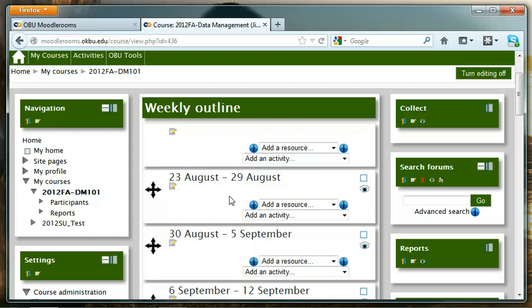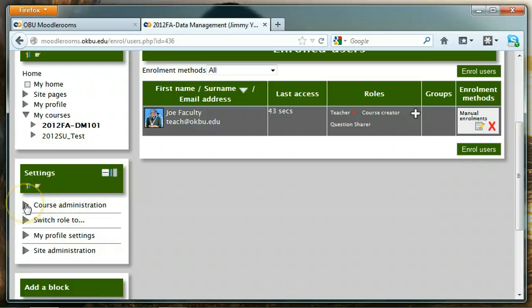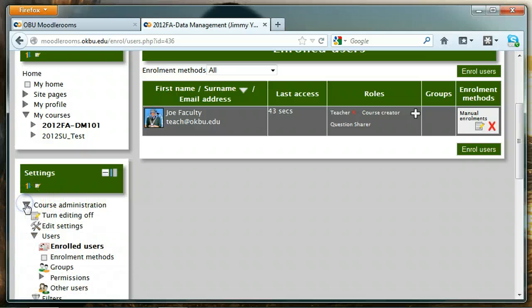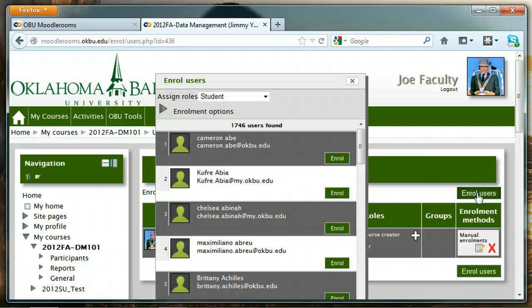Alright, so the next order of business is to add users. Okay, so let's scroll down to the settings under course administration. There's a users section, so click the drop down arrow to expand the users section, and there's an enrolled users section. Go ahead and click on that and you should see who is enrolled, and right at this point, since it's a new course, you should only see yourself enrolled with the teacher role. So click the enroll users button, and notice there's 1,764 users that we can add.